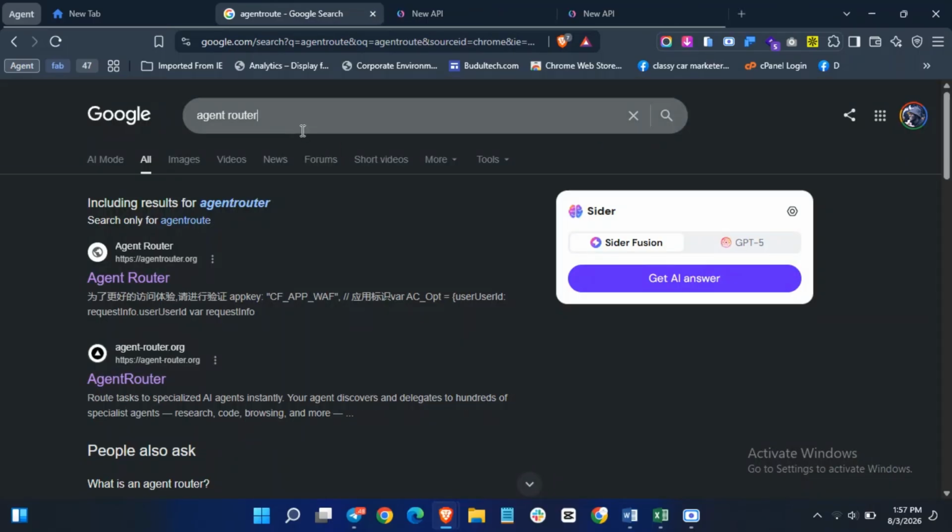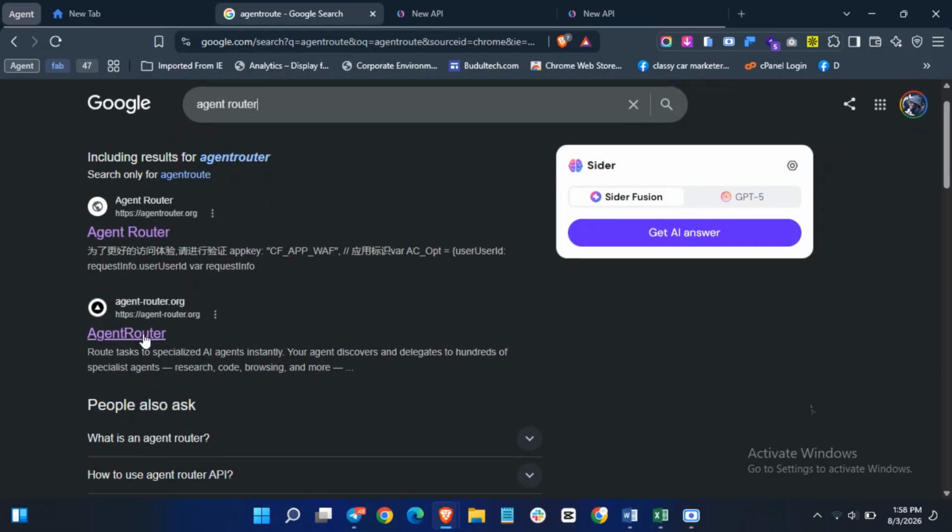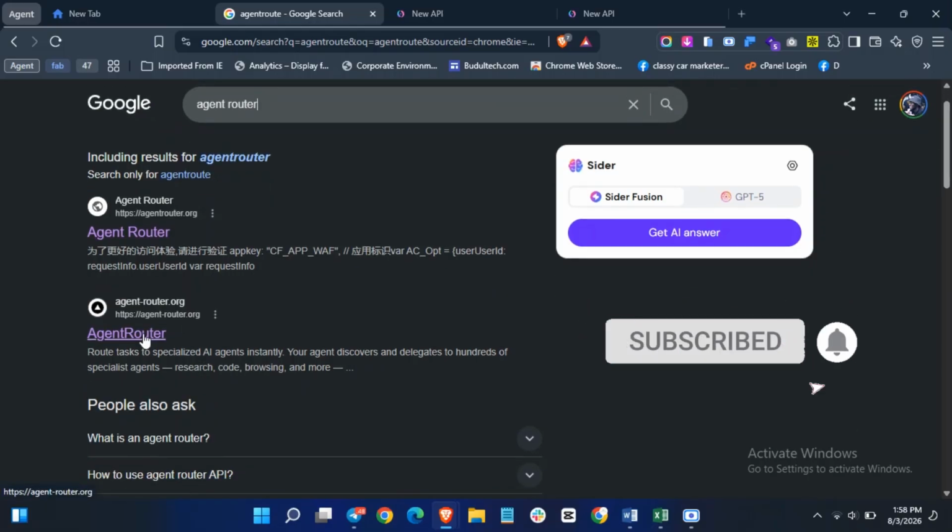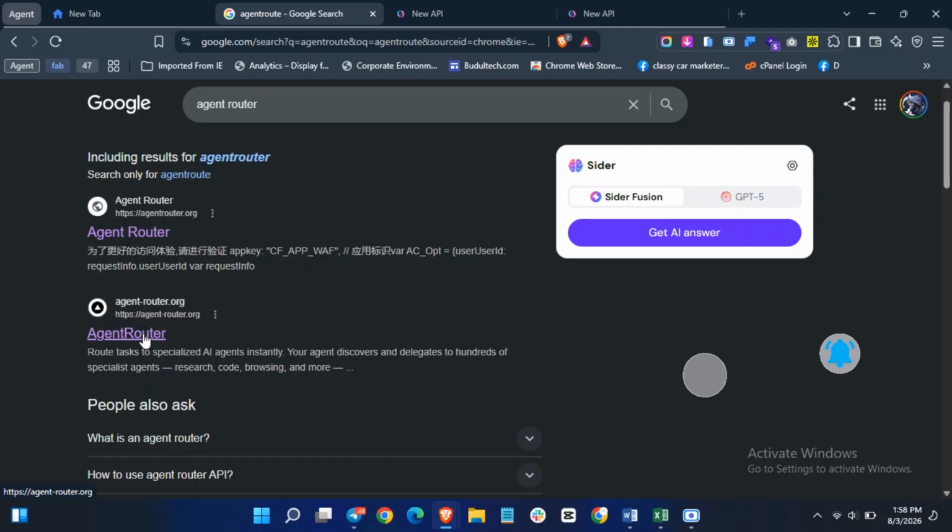So all you have to do is head over to any browser you're using and search for the word AgentRouter. I'm using Google as my search engine, and as you can see we have two main results here. The first one is AgentRouter with Chinese words, and the second one is more of an English one, and it says route tasks to specialized AI agents instantly. So this is your AI agent that discovers and delegates to 100 special agents.